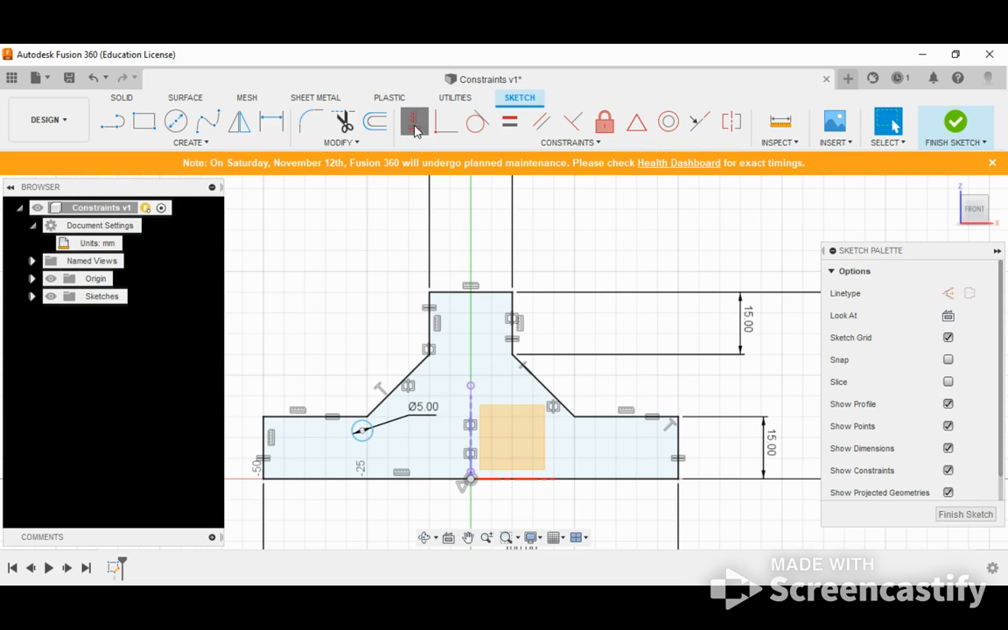Go back to our constraints, horizontal, vertical. This doesn't just work on lines. We can also do it with points. So I can say this point is vertical to this point. So now they're vertical with each other. And tangent to a horizontal line through the midpoint of line 2. Okay.